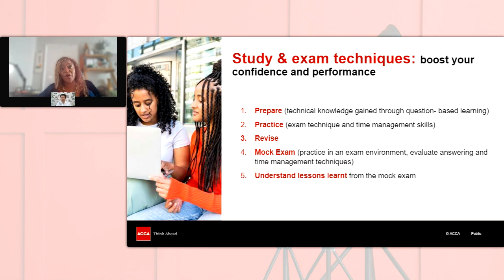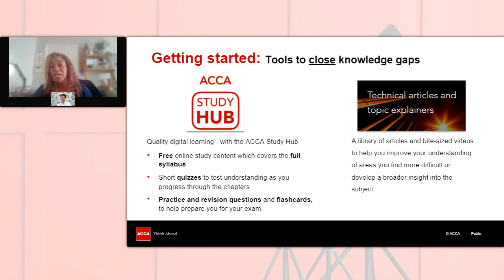Before I go on, there was a question that came in about the study hub, just wanting a little bit more explanation on it. So I'm just going to go back a little bit. Our study hub is a digital learning resource, and there are resources that are freely available to all of our ACCA students.